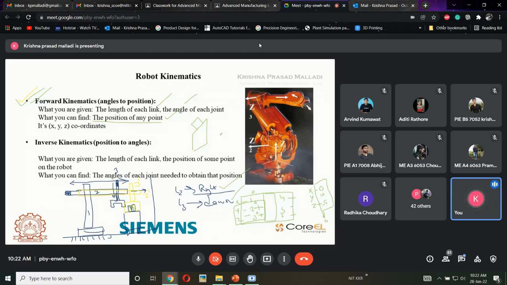Now, can a gripper hold like this? What will happen if a gripper comes like this, will it hold? It will contract. See here, if the gripper comes, will the gripper hold this object like this? Is it possible? No, sir.